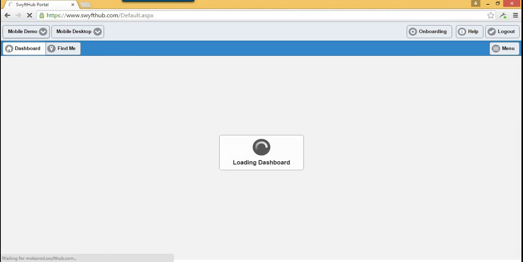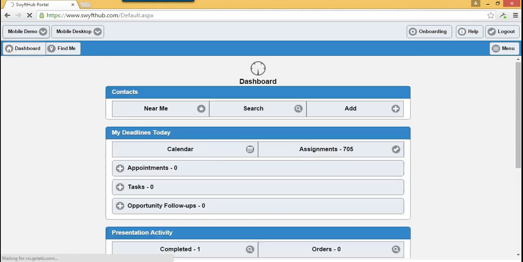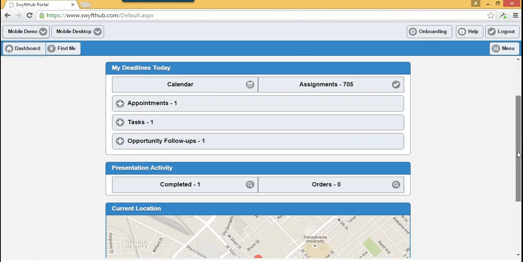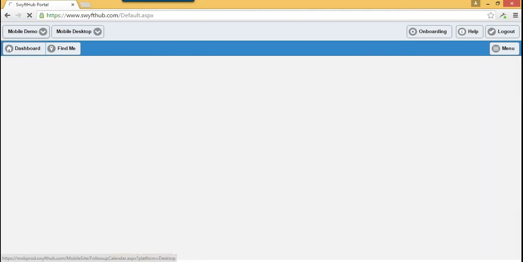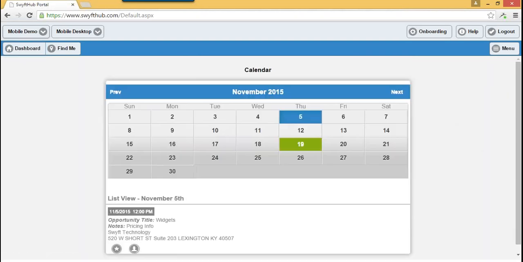We'll go back to the dashboard. That's all the information as far as contacts are concerned. The next section has to do with deadlines and calendar information. So here under calendar, I have my specific calendar, which will sync with your CRM, as well as any appointments that you add from Swyft Mobile.